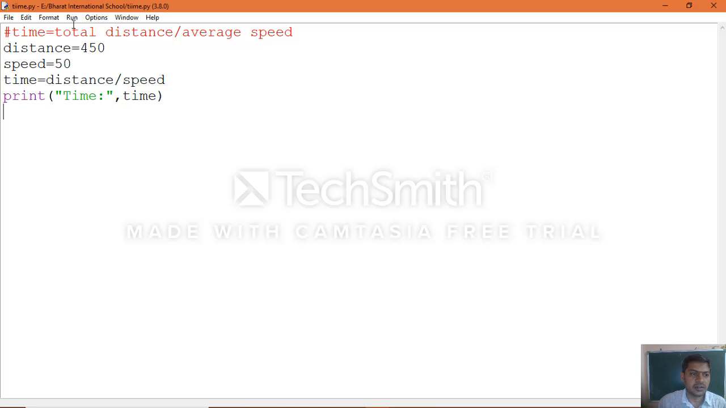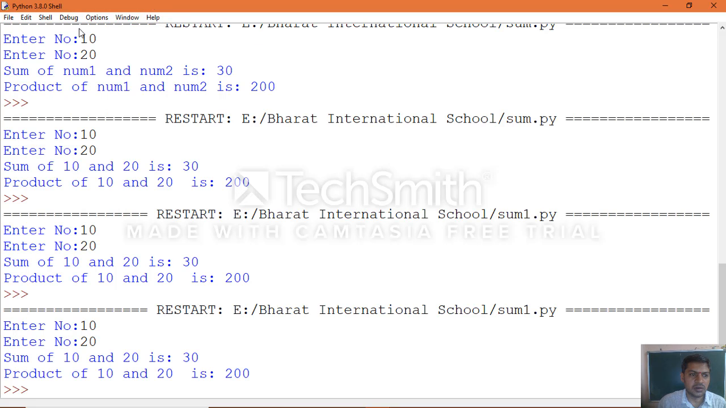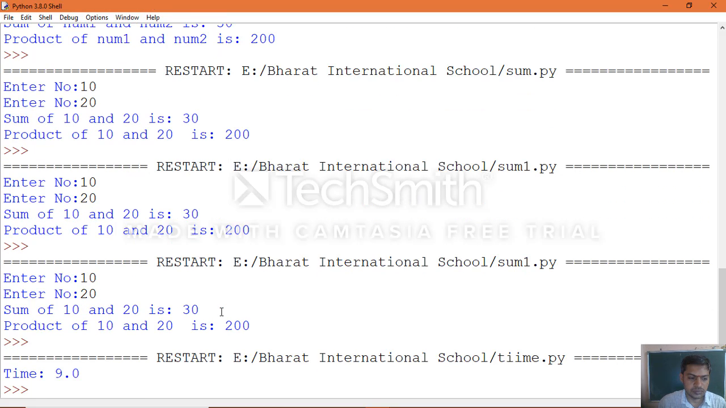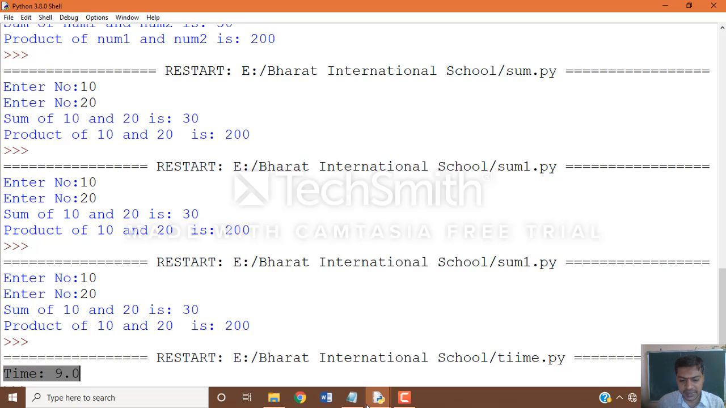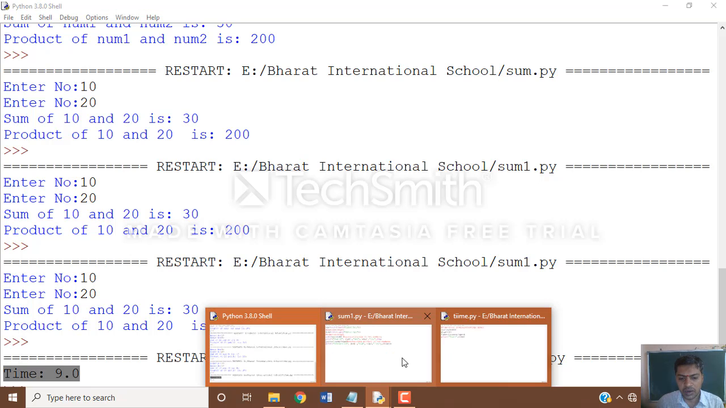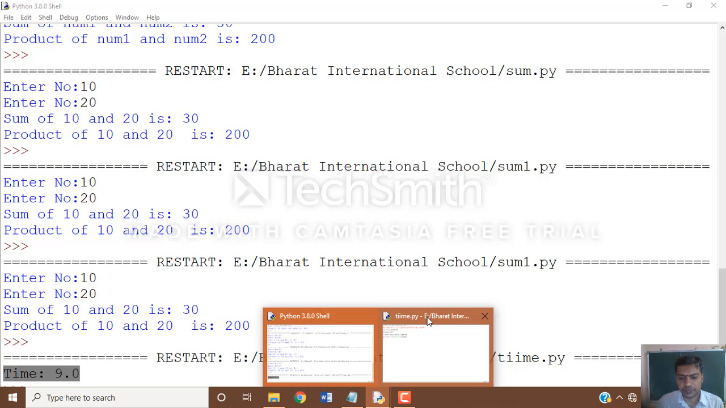Now go to run module. Yes, total time taken: 450 kilometers, time taken is 9 hours. You can make changes to your application to give more readability.